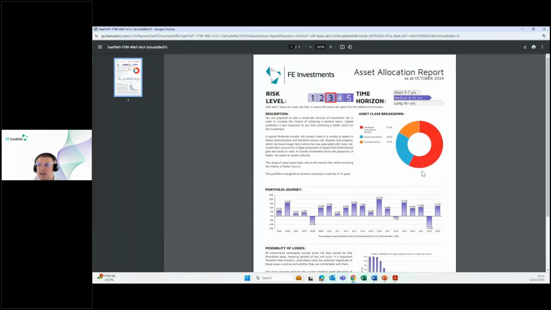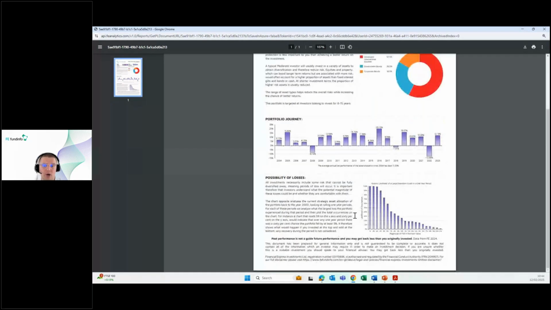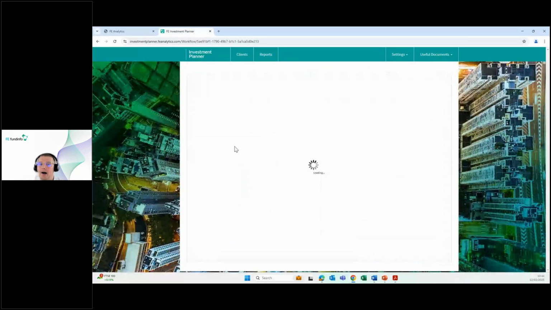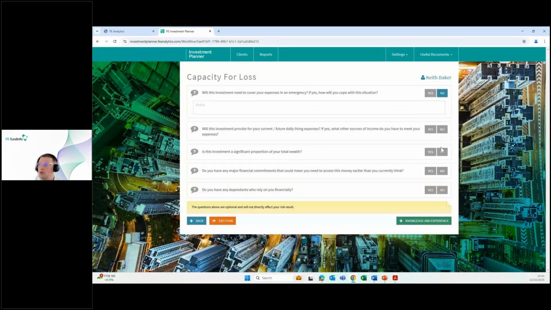It shows you the asset class breakdown. You've also got the historic portfolio journey based on this asset class performance over the last 20 years. And then also the likelihood of a max drawdown event taking place, down there in the bottom right-hand corner. But this document here that you can weave in at the end is basically designed to then spark further conversations on things like capacity for loss and knowledge and experience. So these sections here, you can go in then and fill those out.